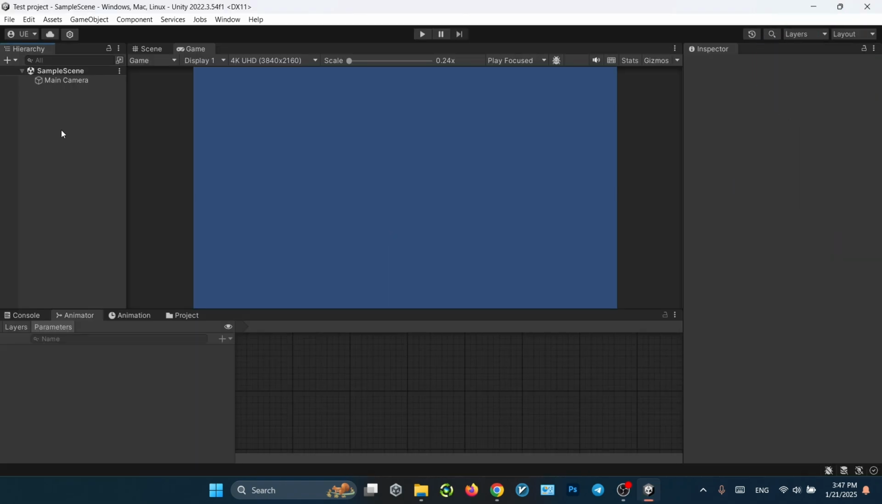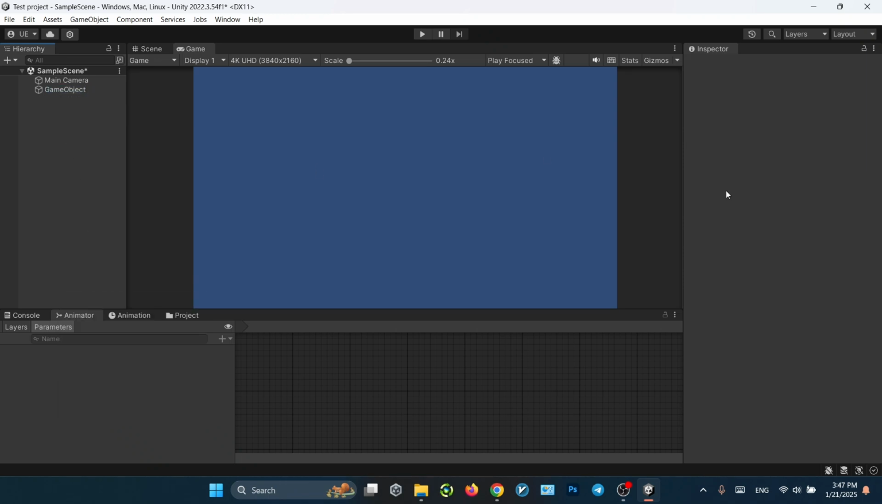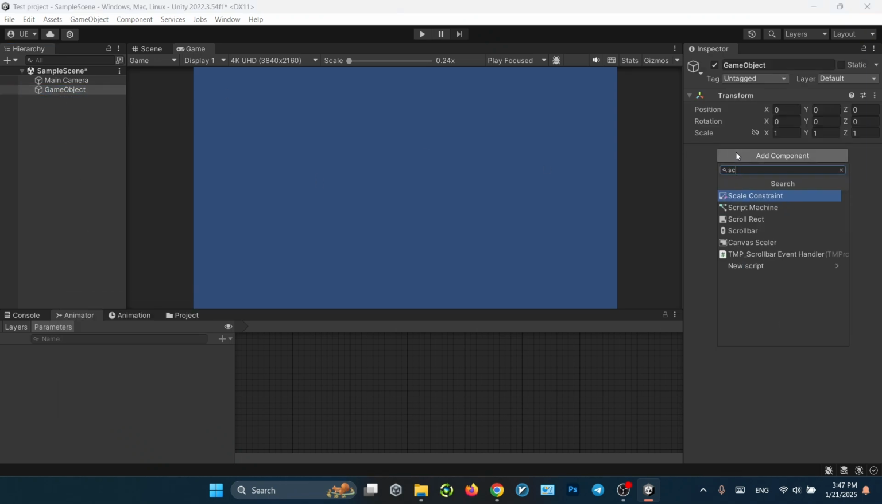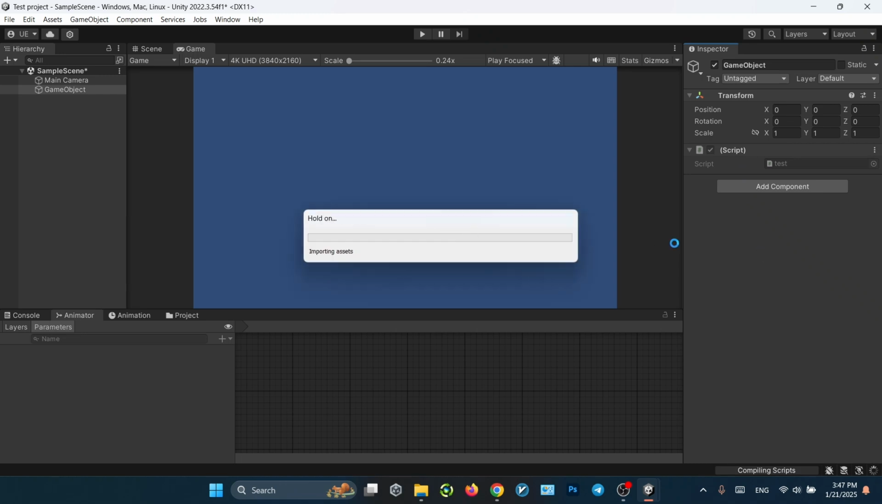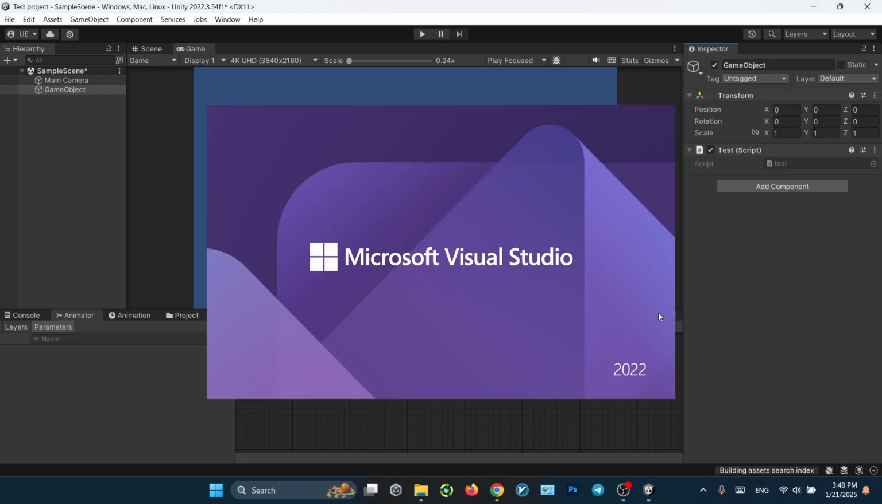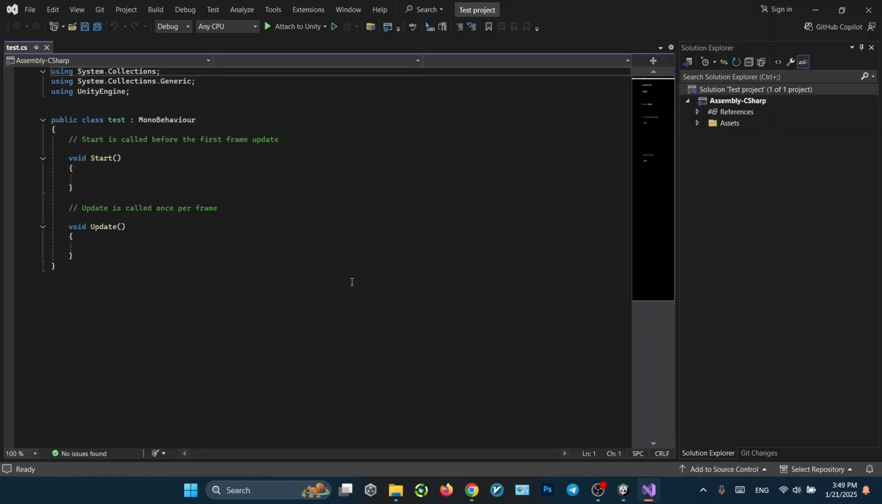To ensure everything is working, create a new game object, create a new script, and open the script in your chosen editor, whether it's Visual Studio or VS Code. If everything runs smoothly, congratulations, you are ready to start developing in Unity.